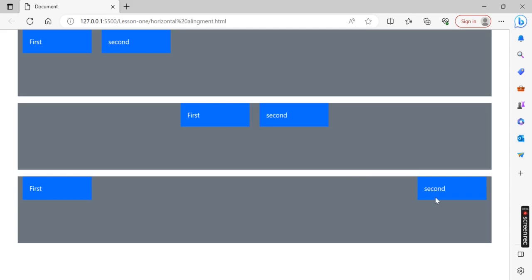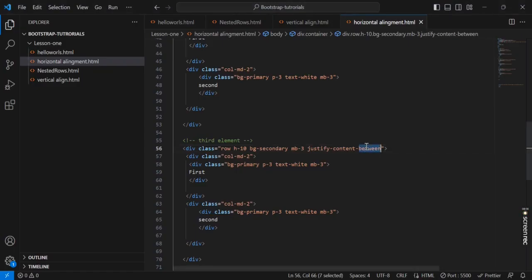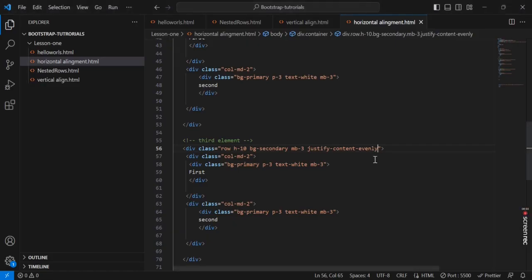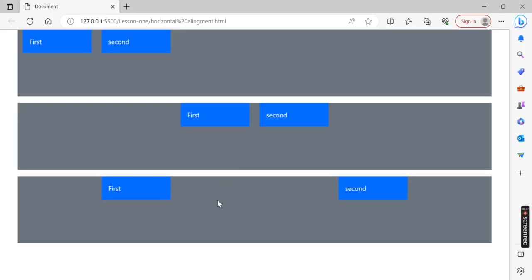Suppose I give between or evenly, you can see the difference. Evenly means it is not exactly center. Left is moved here, right is moved here. And if you give around, the behavior will be different. So this is how we can organize columns, depending on the requirement, if you want to keep columns here and here.